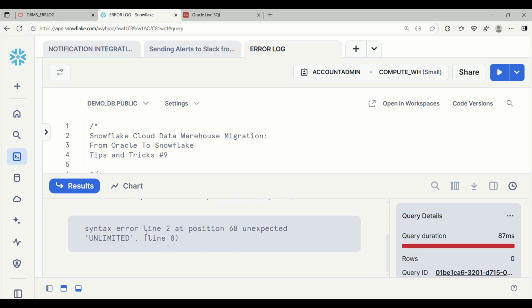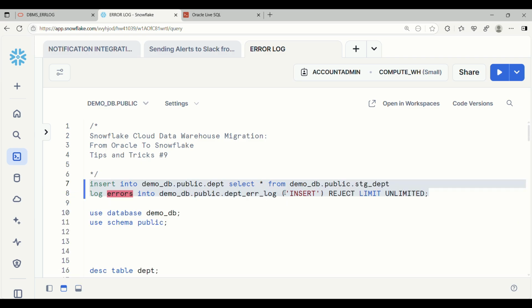Okay, so error line 2 at position 68, unexpected unlimited, because here we don't have any unlimited keyword as well as the errors keyword, log, all these keywords. Then how are we going to migrate? Before migrating this one, let me show you how it is working in Oracle.